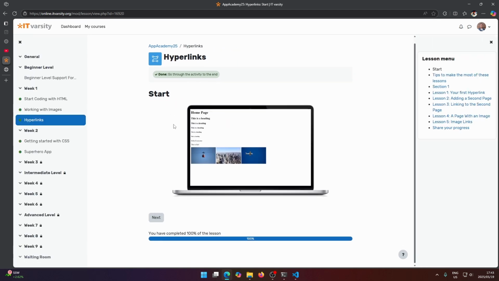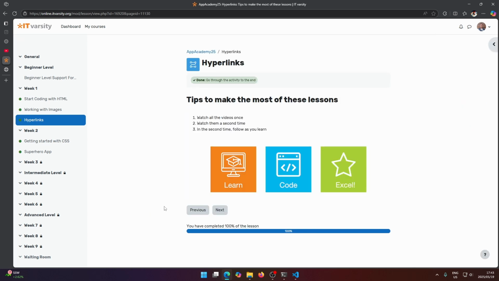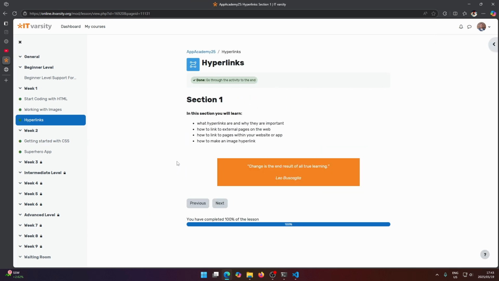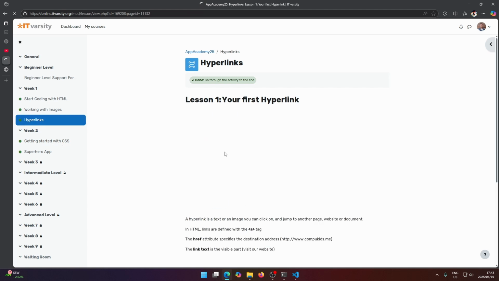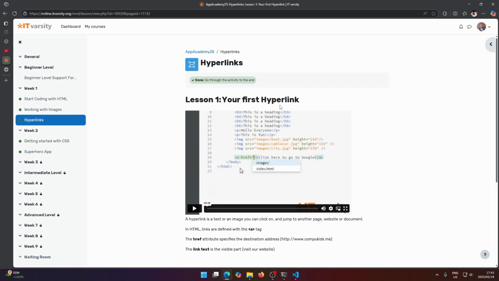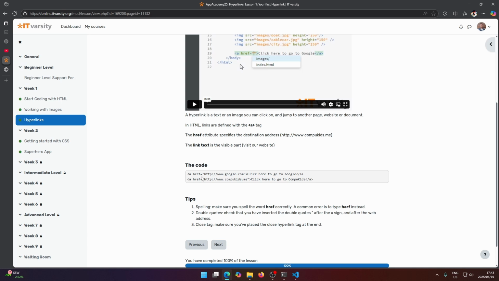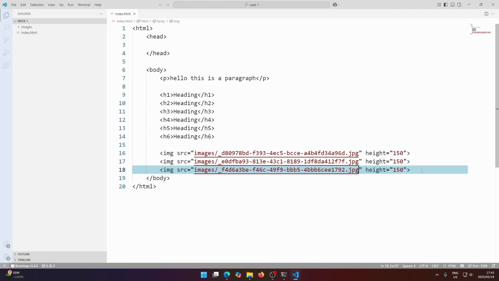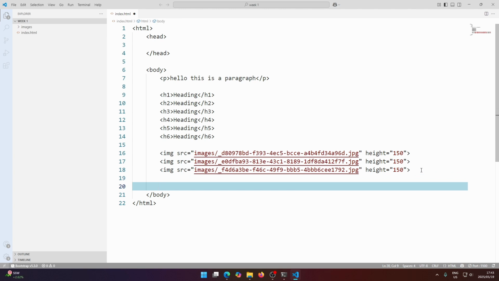And in section 3, we're going to click next, next. So hyperlinks is what this section is about. Your first hyperlink, so they're teaching us how to make a link to go to somewhere else. And at the bottom here, I'm just going to create that link.